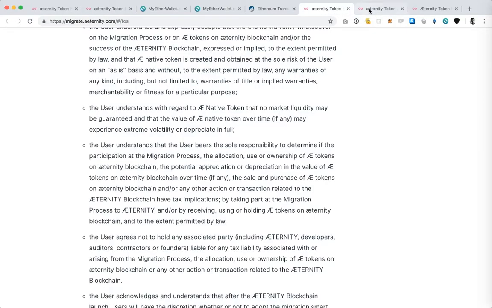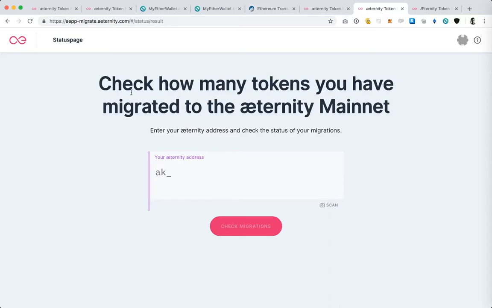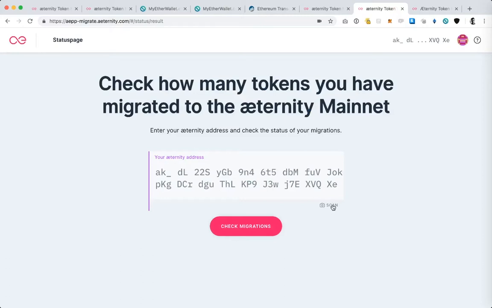I can come to this URL, which is app, spelled with ae-migrate.aeternity.com/#/status/result, and I can enter the address where I'm looking to have my Eternity blockchain tokens. In order to enter the address more quickly, I'm going to hit scan again to scan it with my laptop's camera. I input the address.